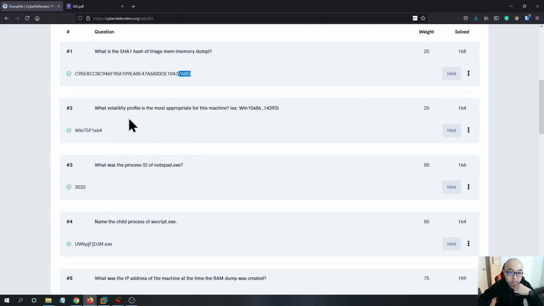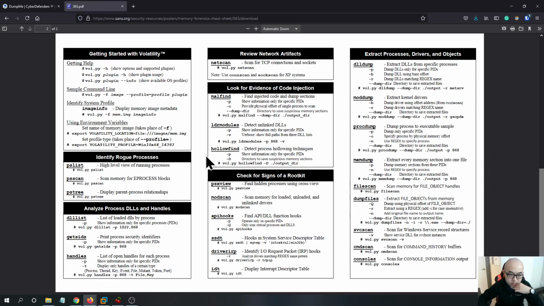The second question is: what Volatility profile is the most appropriate for this machine? For this question, if you don't know what a Volatility profile is, basically it is something you need to use whenever you run a command.